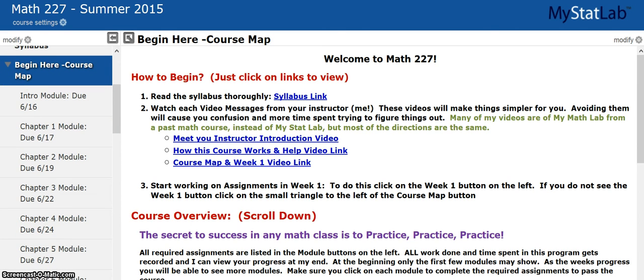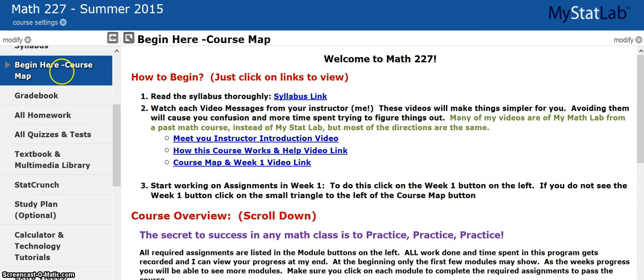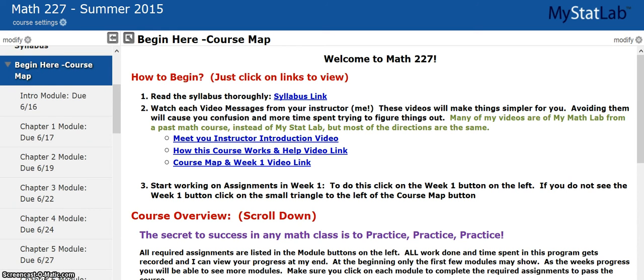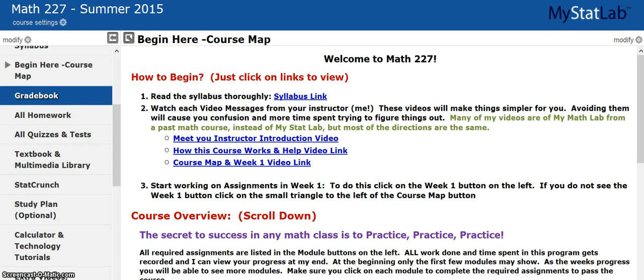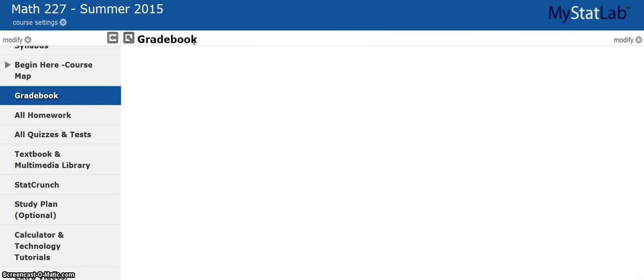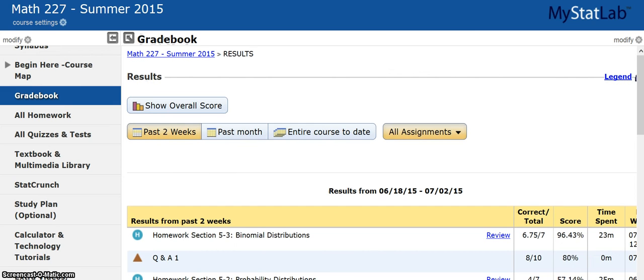gradebook. Or you can actually collapse some of these menus here. If you click on this triangle, it's a little toggle, and it collapses everything in the Begin Here button. Again, to bring it back, expand it. So I'm just going to click on the gradebook. What we have here is a list of your gradebook.